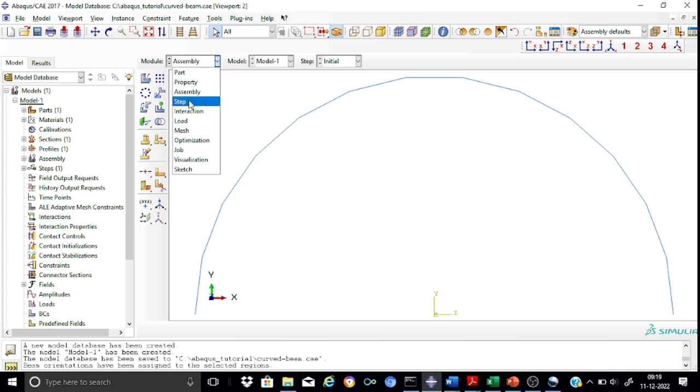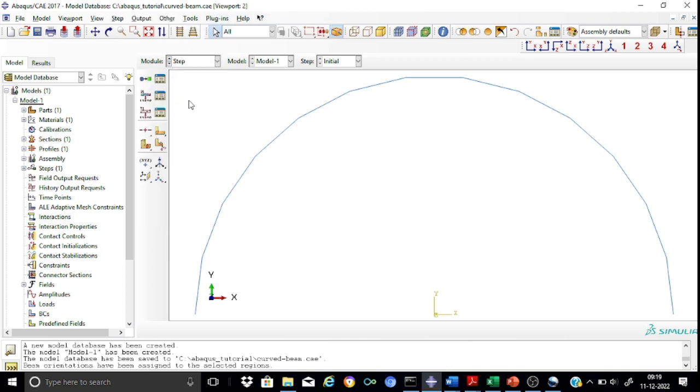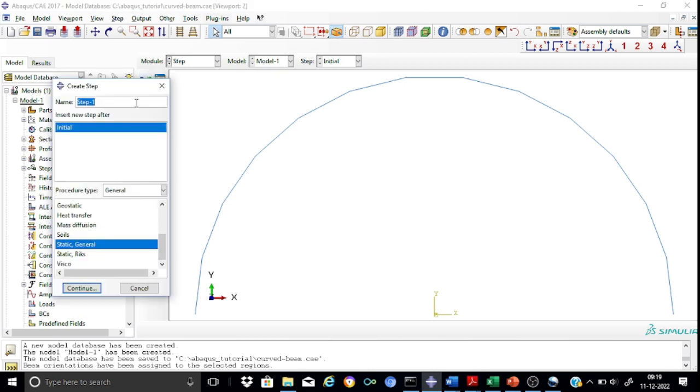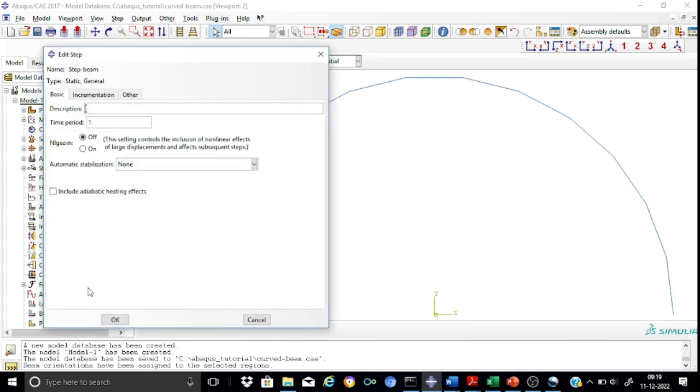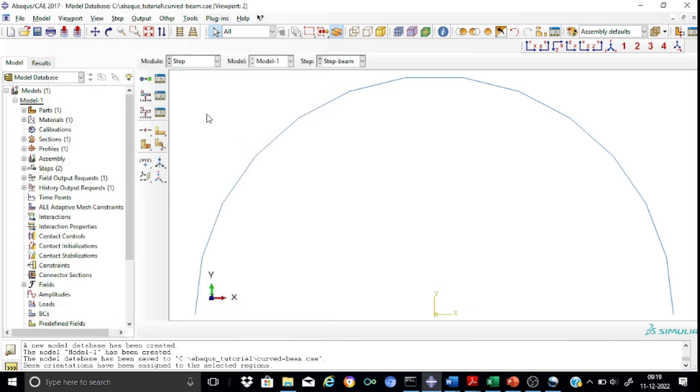Now we can go straight to the step. Okay, in the step we can create a new step. That is our main analysis step. I will call it step beam, and obviously we'll place it after the default step created by Abaqus, that's initial, and the analysis procedure that we select will be static general. Just continue, and we will keep all these parameters as default. Remember that the nonlinear geometry option is set here as off, because this is not a large displacement load. Other options we will keep the same. So it means that we have created the step as well.